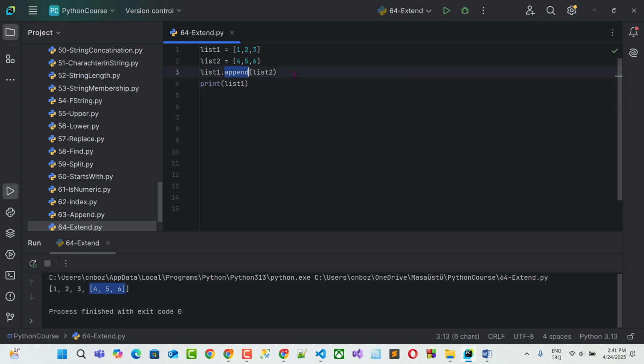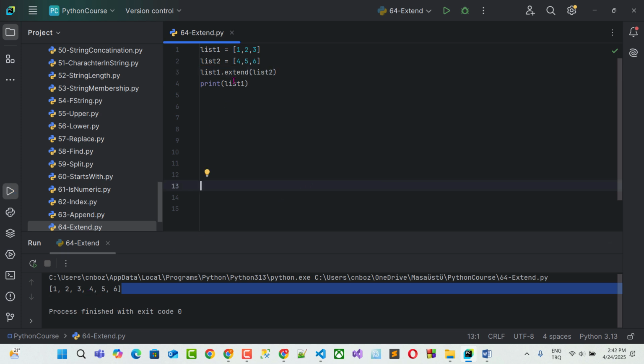So for doing this, I use the extend method, list1.extend(list2). So I run it, you see. The correct method for doing this is extend. If you want to merge two lists, you can use the extend method.